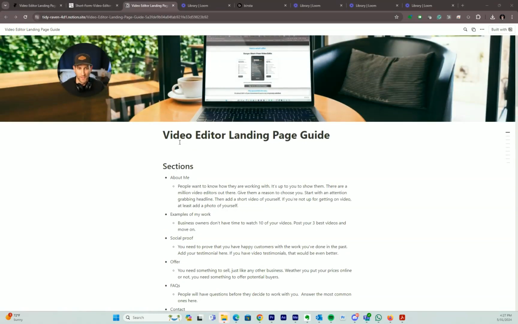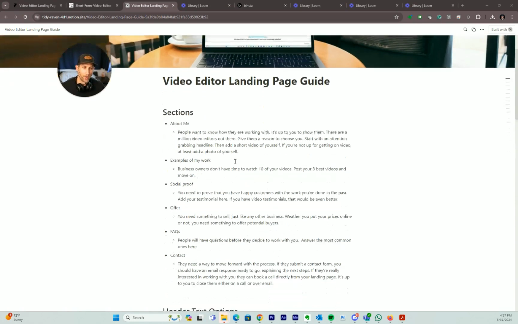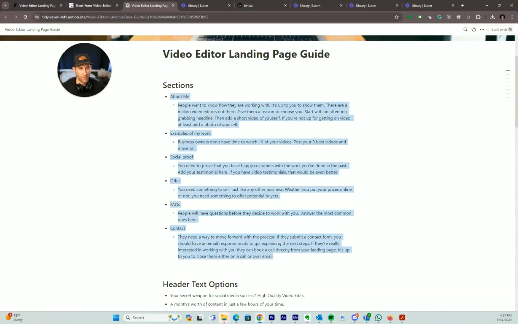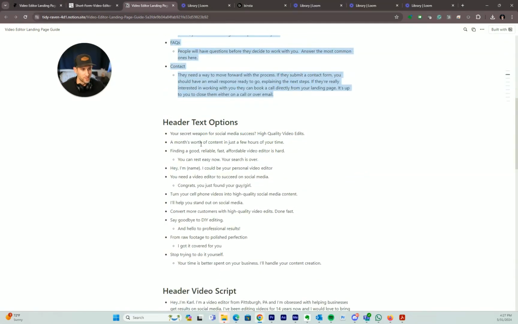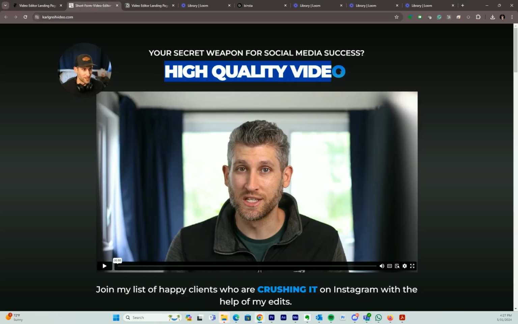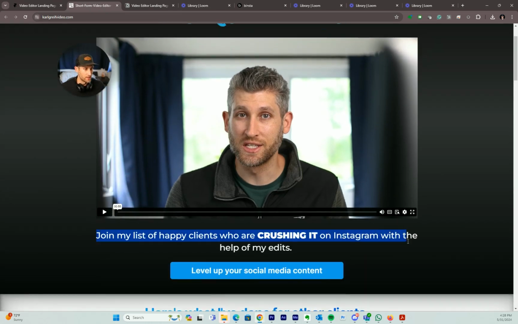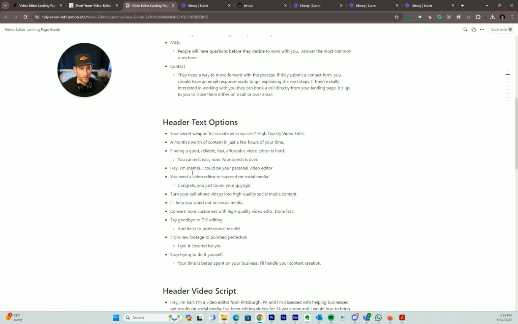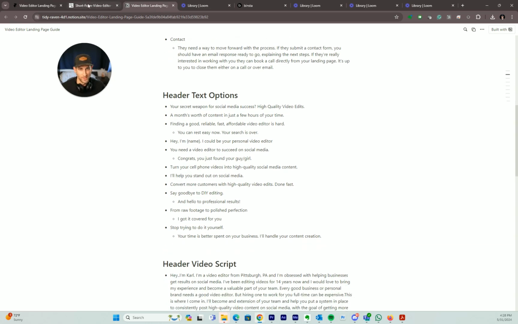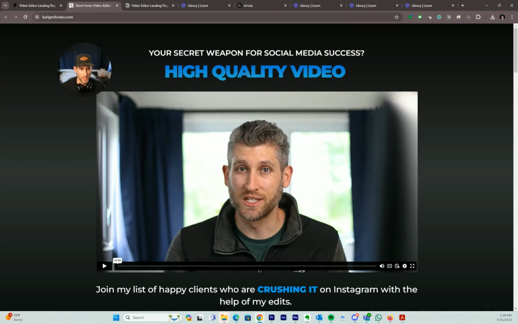I forgot to mention, I also included a Notion document that's like a guide on some of the things I just went through, and why we have each section of this page. I provided a bunch of different options for headlines that you can test on your landing page. Headlines are super important. It's the first thing that people see when they come to your webpage. All these different bits of text, I provided different options that you can just copy from this Notion document and paste into your landing page.